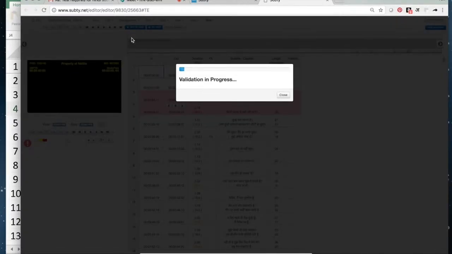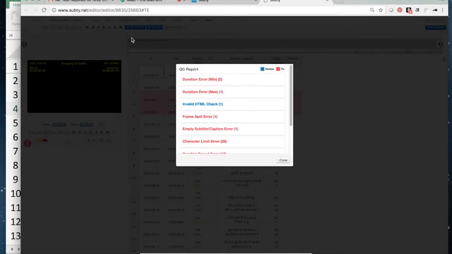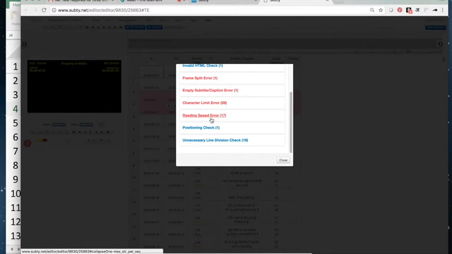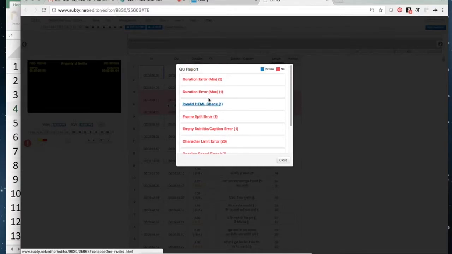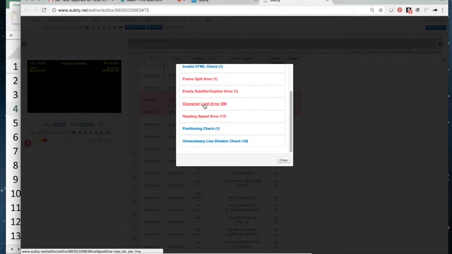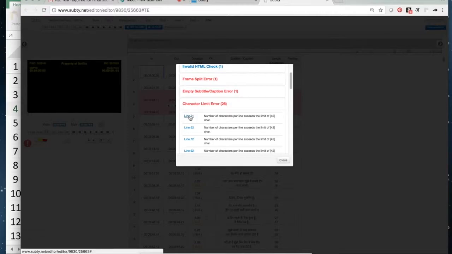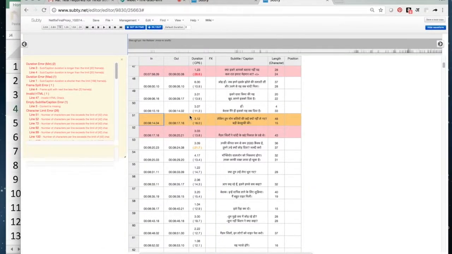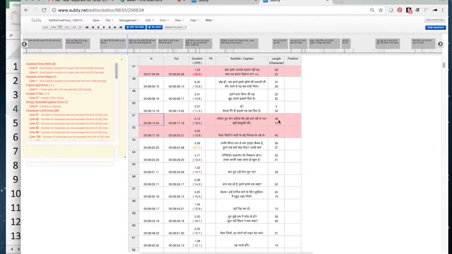When you do this, SUBT will run a validation, and after some time you'll get a list of errors that exist in this particular file. There are some severe errors and there are some errors which we can ignore. So the severe errors are errors like character limit error, which you can click on and you can actually go directly into the line. As you can see out here in line 51, the characters has gone up to 48 in this line. It should be not more than 42 at any point of time.